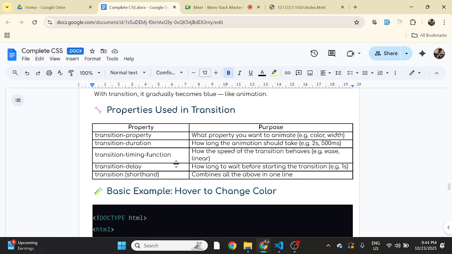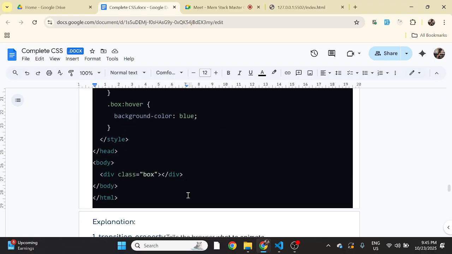In transition we have to give the transition property, in which property you want to make the changes, and we can give the transition duration, how long you want to do this transition, and we have some transition timing function. Transition timing function means the way you want to pursue the transition. And we have transition delay, after hovering on a particular element how much delay it will take. Okay, and this one is shorthand. I know you guys will not understand it. We will see one example so you understand it more clearly.